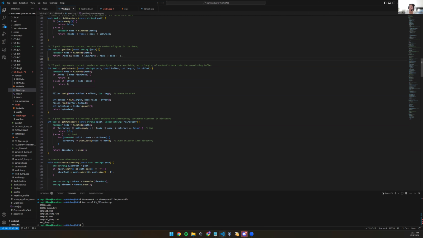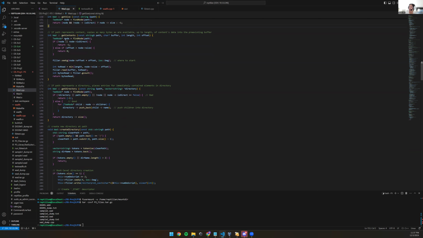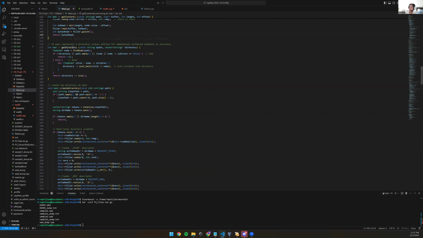We have getSize, which takes in a path that if it goes towards a content file, returns the number of bytes within the content file. We have getContents, which copies as many bytes as possible. It takes in a path, copies as many bytes as possible up to length, and it starts from a position in the buffer. And yeah, that's it. And it returns the number of bytes that were read. We also have getDirectory, which takes in a directory path, and if it's valid, it'll output all of its children into a vector, and it'll return the size of this vector as its output.